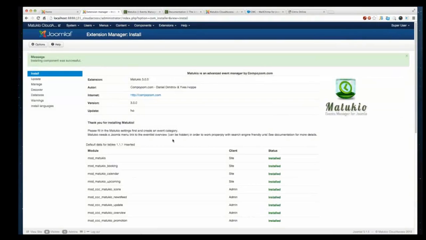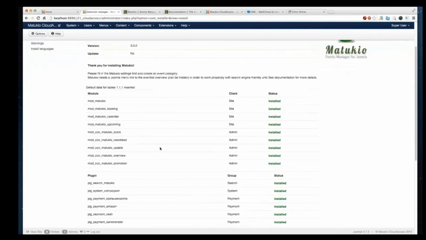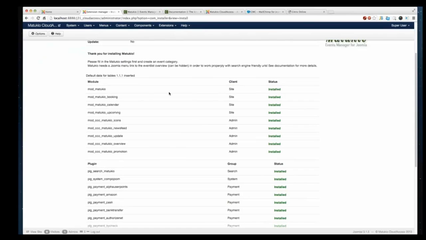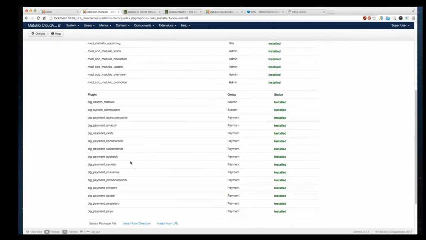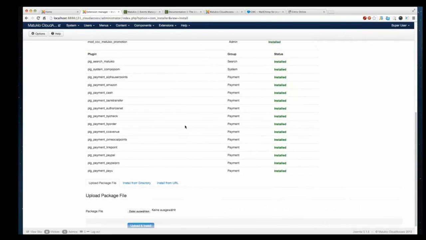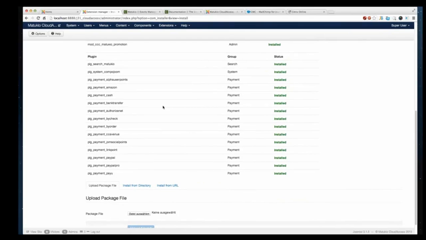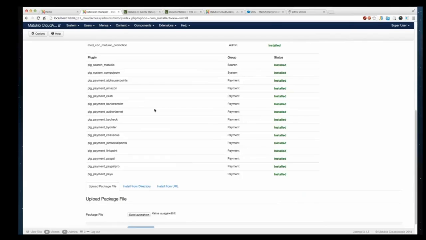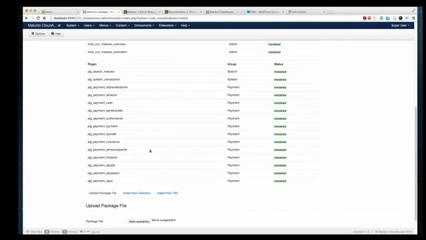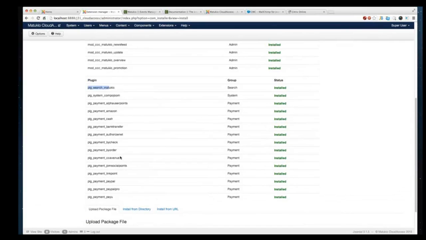So, as we can see, the installation went fine. We have one archive for almost everything. Most models are installed, most plugins are installed with it, so you don't have to do anything besides that. They are also automatically activated, so you don't have to click through our 12 payment plugins and enable them all. The search is also already activated.